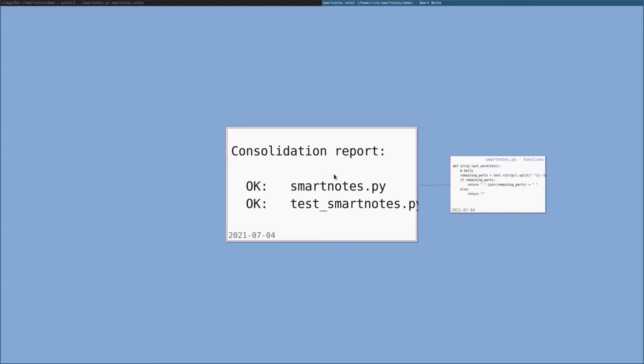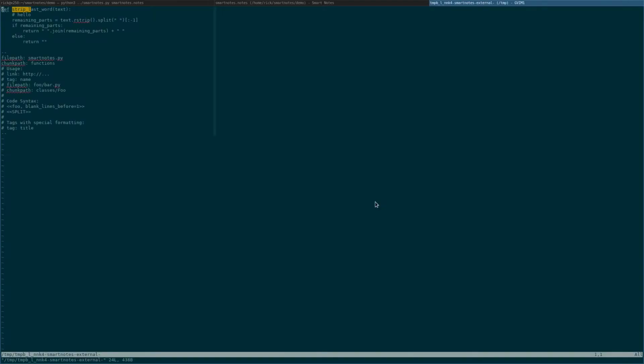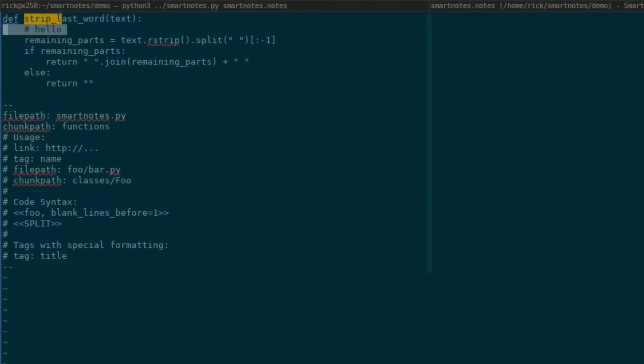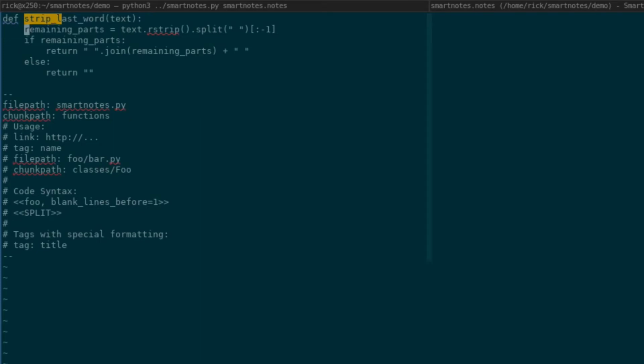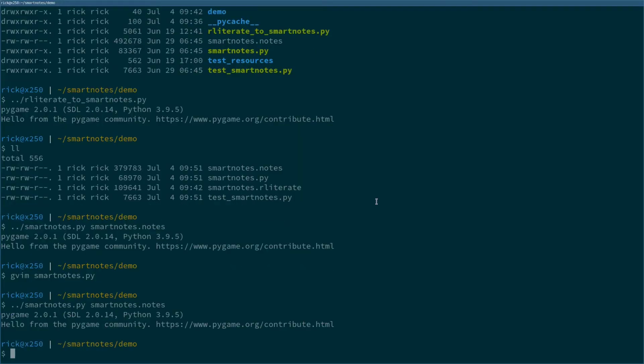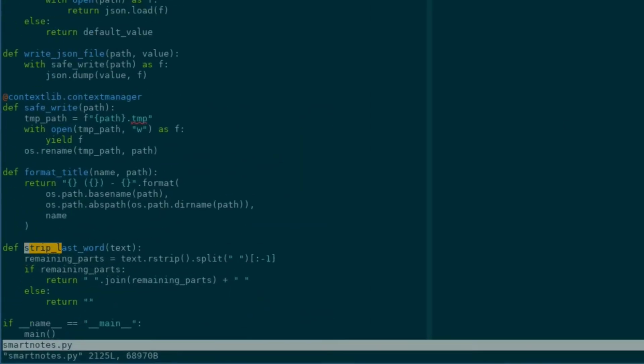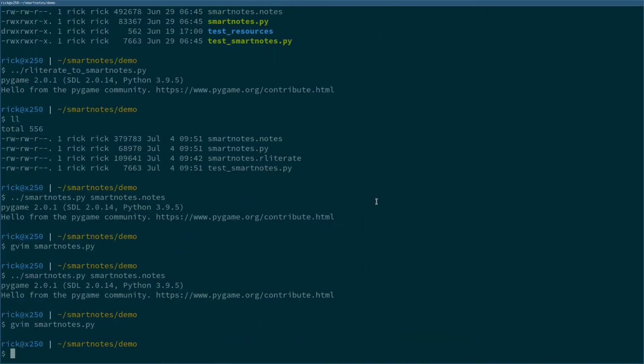So we can delete this consolidation report and we're back here. So we can edit this code note and we can remove this hello again, save it, and if we close SmartNotes and open the Py file again, we can see that it is gone. So that's how you can edit external files, merge the changes back, and go back and forth between SmartNotes and external files.